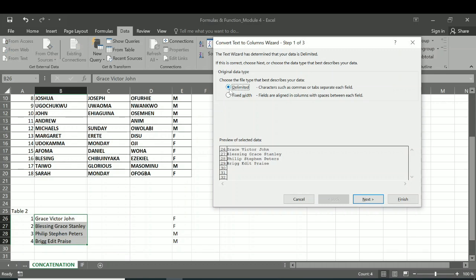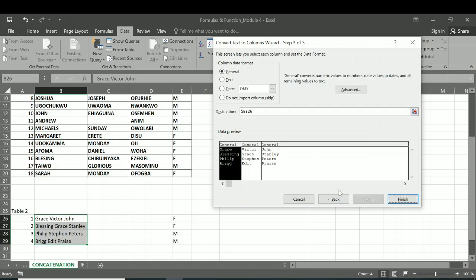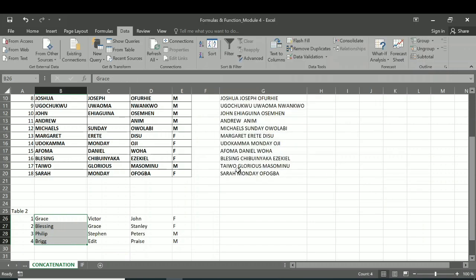Ensure this delimited is checked, then click on next. Then already we have our space here, so ensure this space is being checked. Okay, this is checked and this is also checked, so you check the space, then click on next. The general is being checked. We allow it to be on general, then click on finish. By so doing you've been able to split this text into 3.